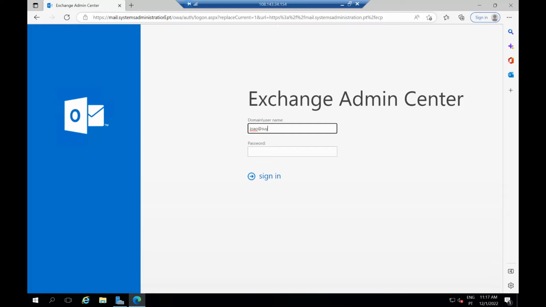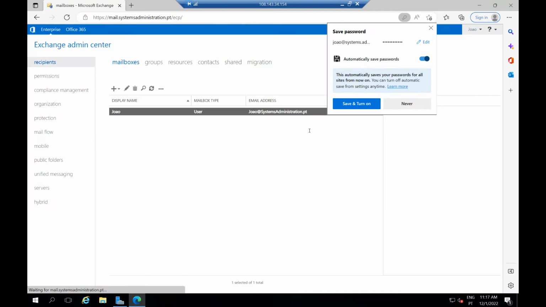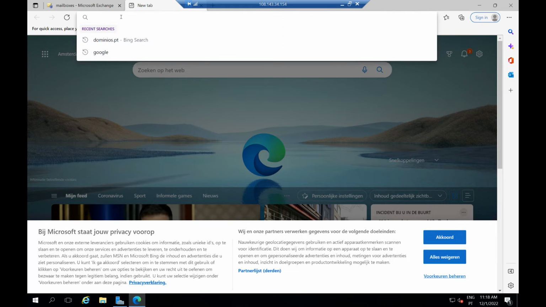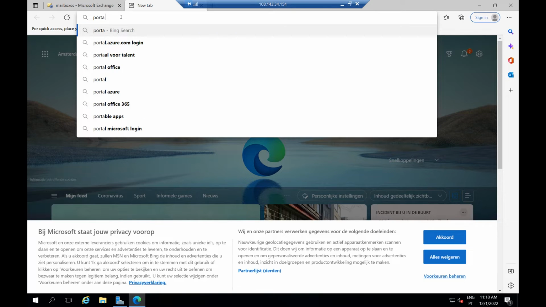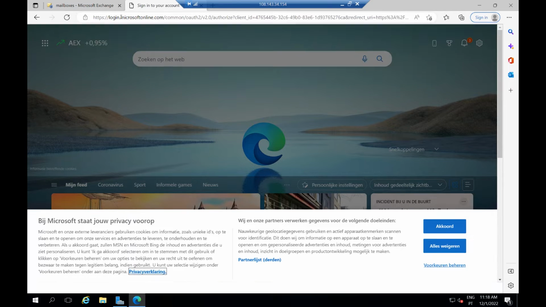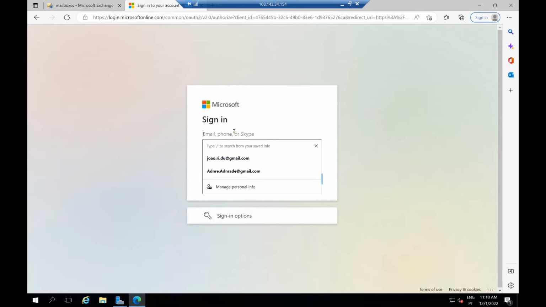And let me just log in here. Okay, perfect. So on my local admin, on my local Exchange, it's here. It's gonna be online Exchange.